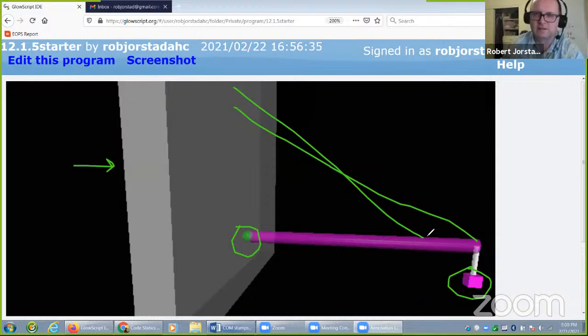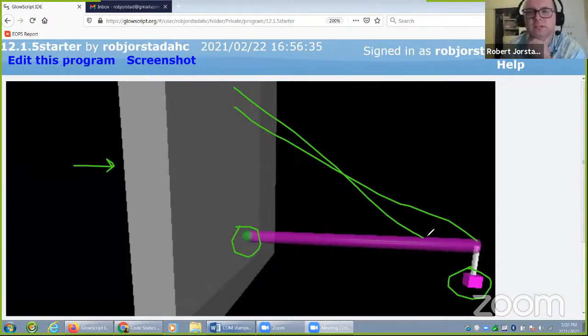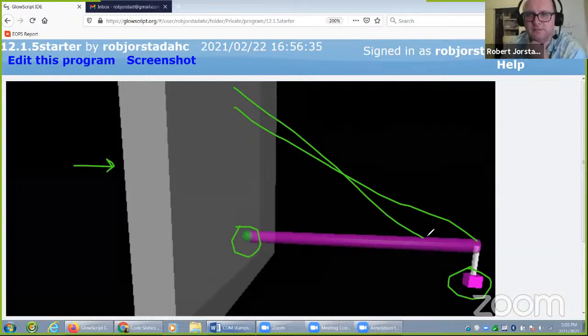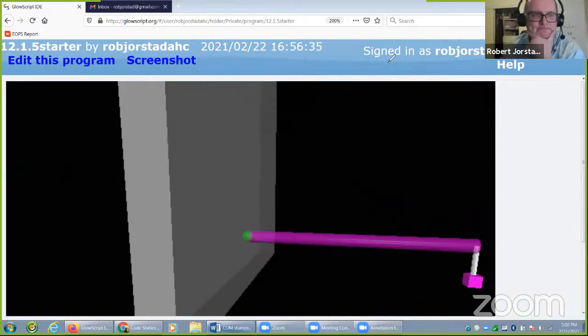I thought I hit the clear annotation. Sorry, let me do that again. My screen's lagging right now. Clear, so laggy. There we go. Sorry about that.